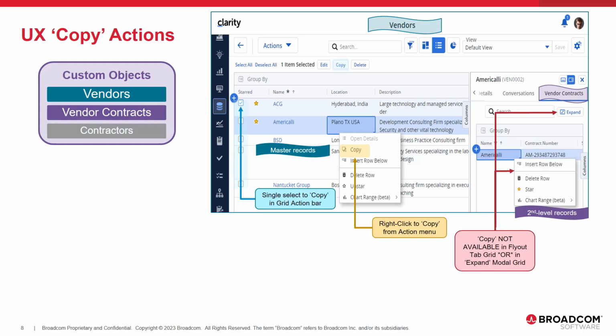When the Details flyout is opened for the vendor, the user views the second level or child object subtab for vendor contracts. Even though the user might have been granted copy access for vendor contracts, the action is not available in the flyout and it's not available in the modal when expanding the subtab grid. However, the user can still perform a copy action on the second level records.